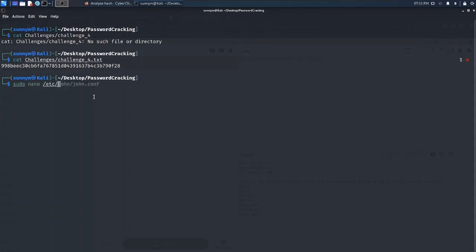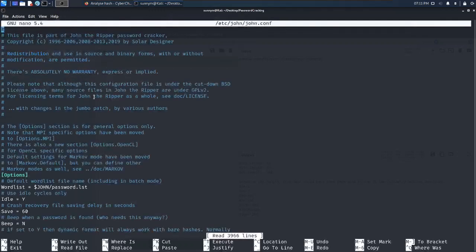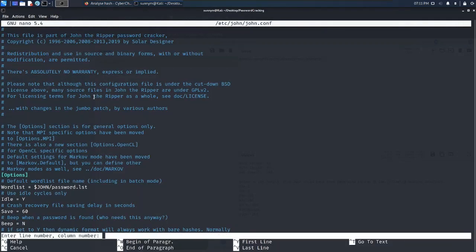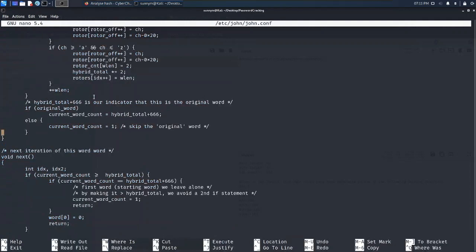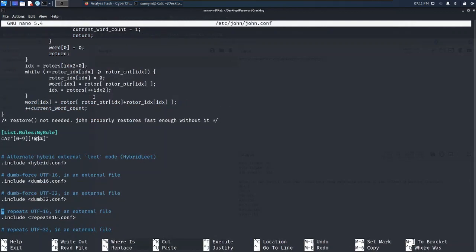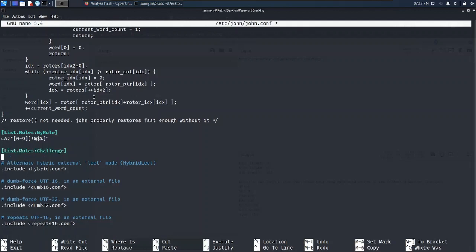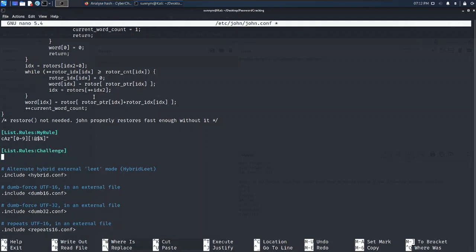Our next task should be creating a rule. For that, feel free to add it in the john.conf file. I usually do them at the very end, but you could do it anywhere as long as it's not in a function. Let's call it challenge, and then just type in your regex pattern matching right here. I'll give you guys another 5 minutes for this.